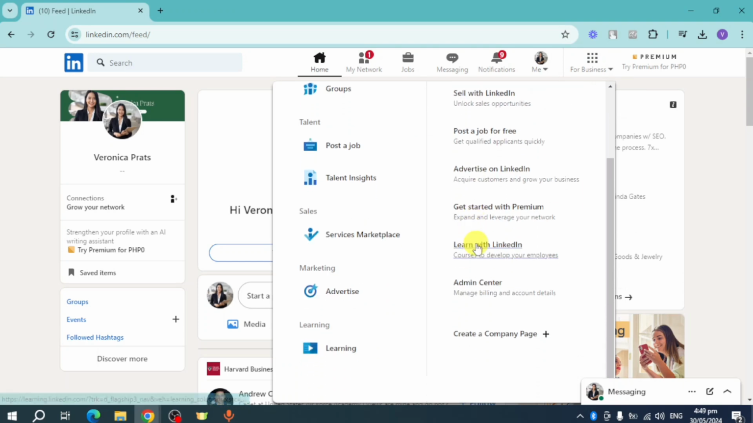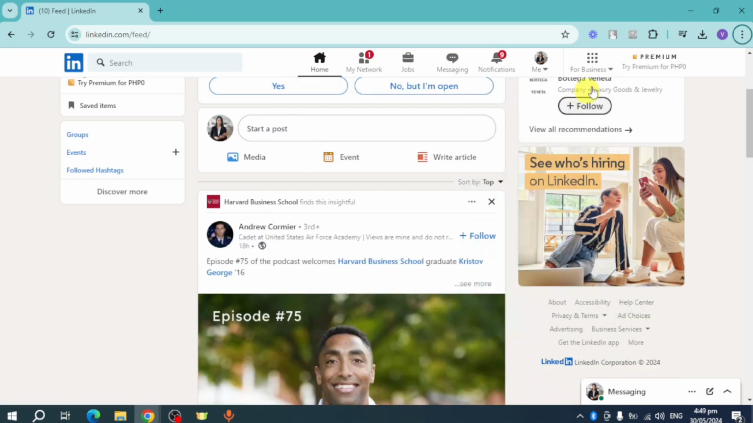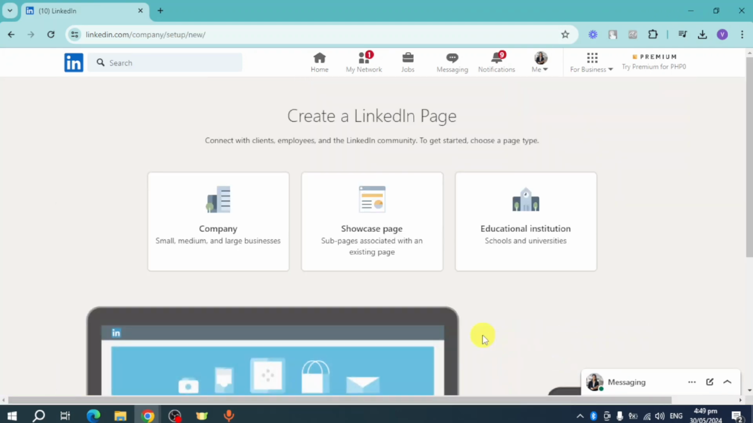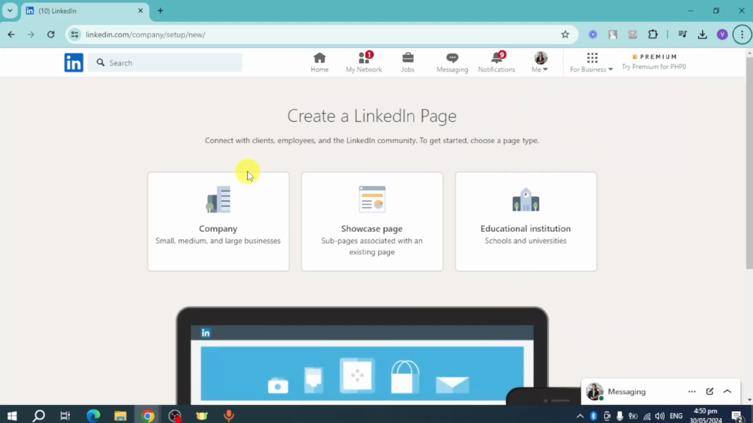So what you can do is you can scroll down and in here you can see this create a company page. And then head over and click on that create a company page and then this will load. Now you should be able to see this. So just choose which one is applicable to you. So for me, I'll choose in here company.